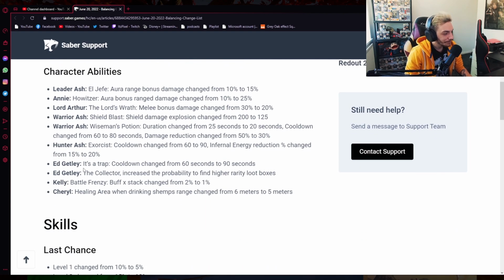But anyways, Ed Gettley's It's a Trap cooldown has been changed by an extra 30 seconds as well. A bit drastic there. I didn't play much of Ed, but I can see why they did it. Maybe they thought demons could never place traps down, they weren't being very useful, so I can see it being a bit of a problem there. The Collector's ability actually had an increase in the probability of finding higher rarity loot boxes as well. So it's time to play Ed and get some better weapons. They've actually done that.